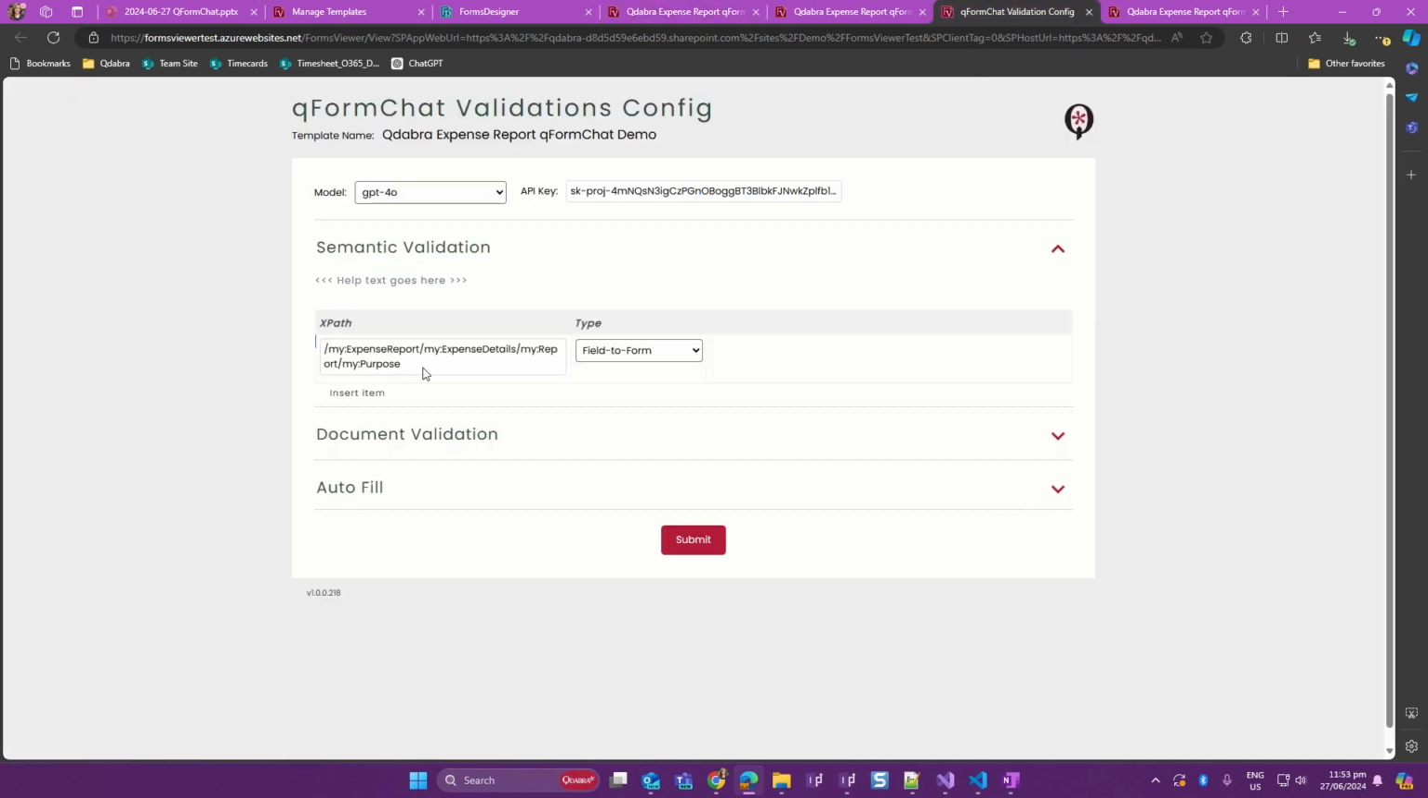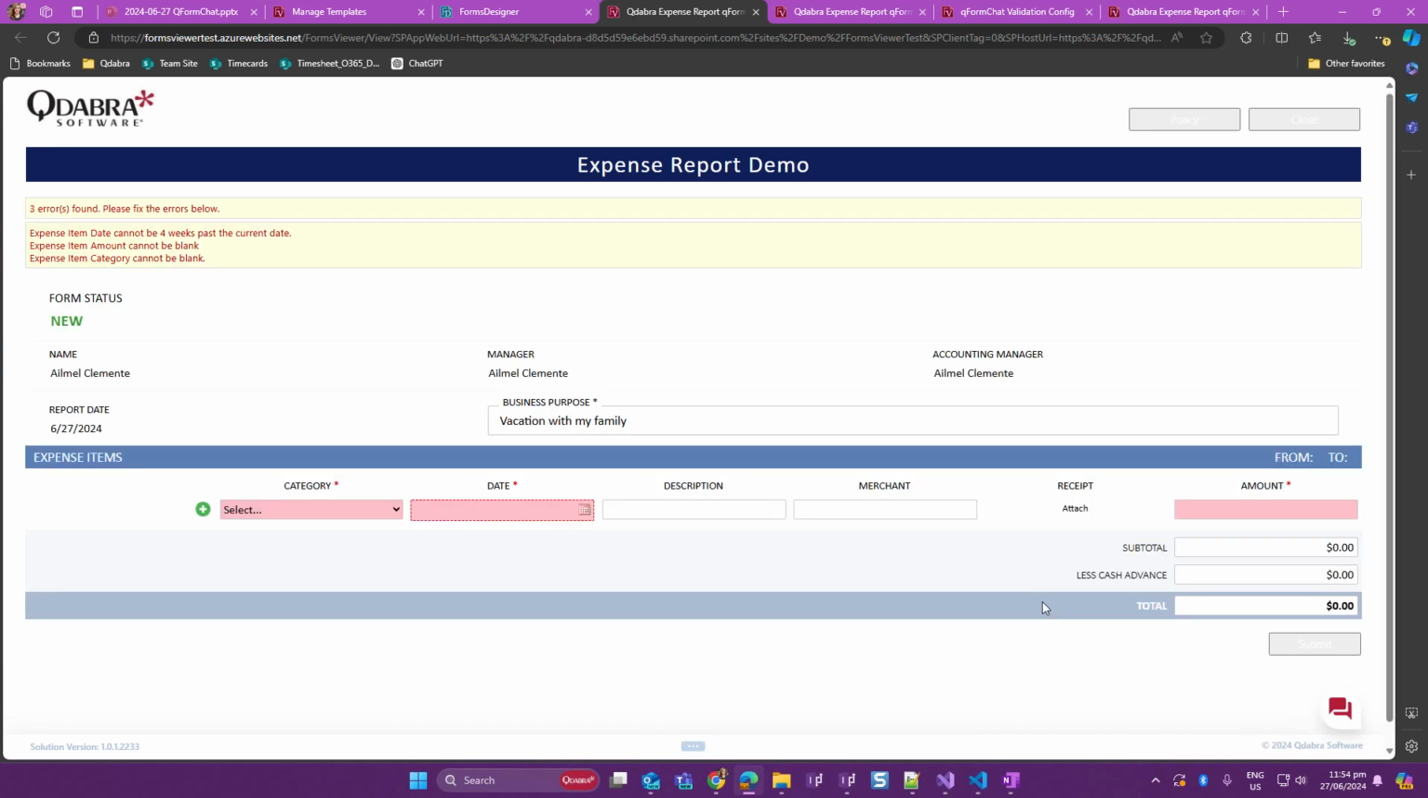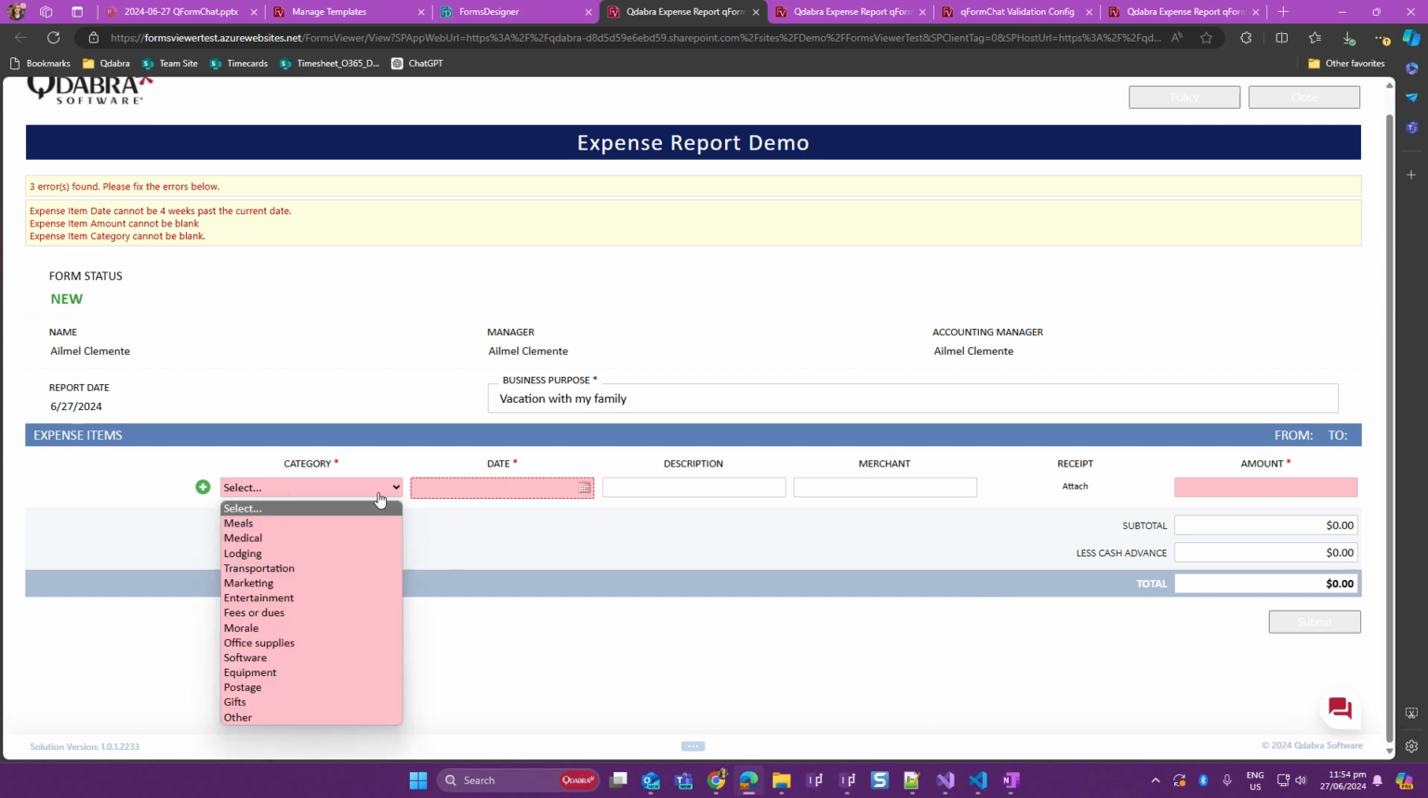So we'll fill out the business purpose. If you missed it, in the config form, I specified my XPath to point to the purpose field. I said field to form. See if it catches the context of the forms. Right here, patient, family, and submit. Let's close that real quick.